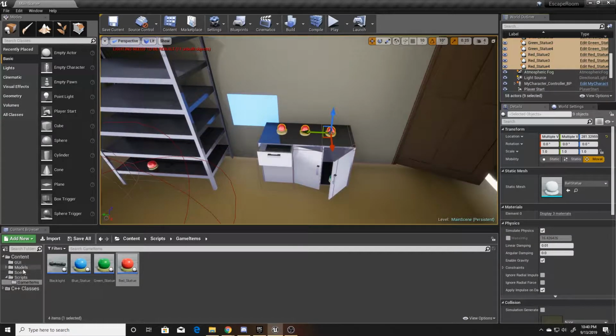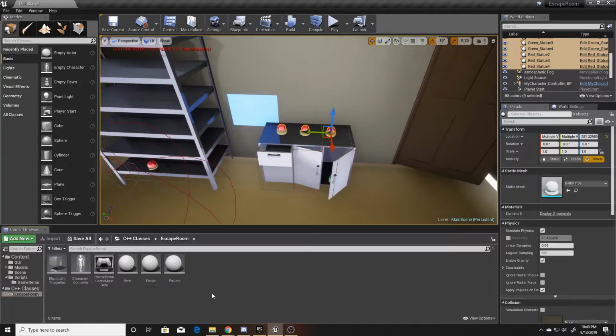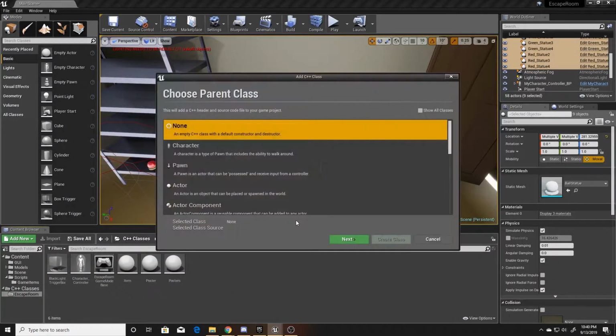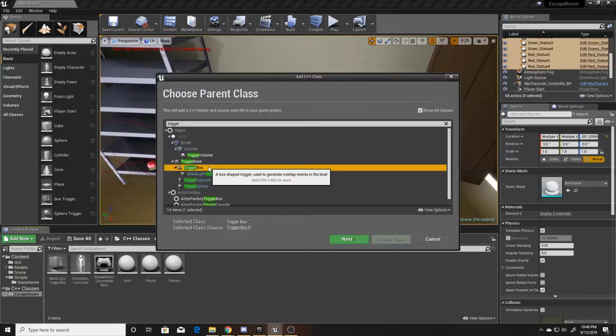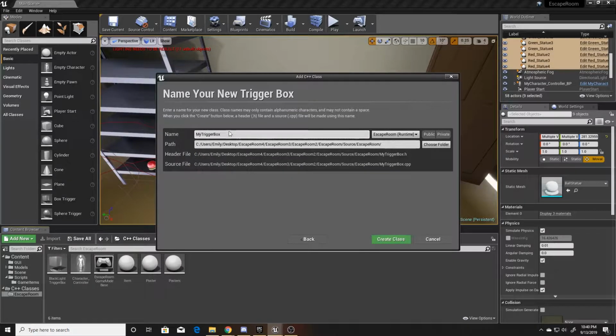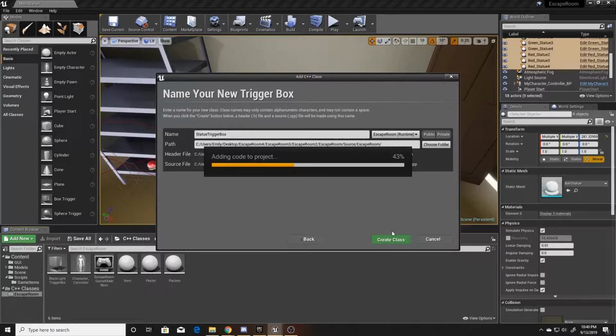From here we're going to go to our C++ classes and create a new class, and this will be a trigger box class. We're just going to name it statue trigger box. Just skip through the compiling.